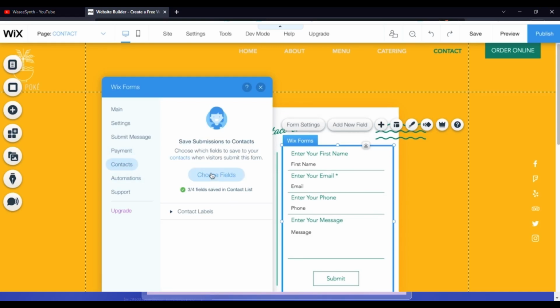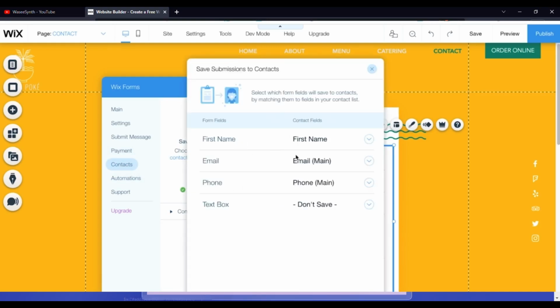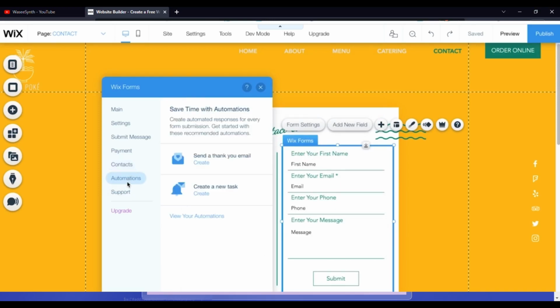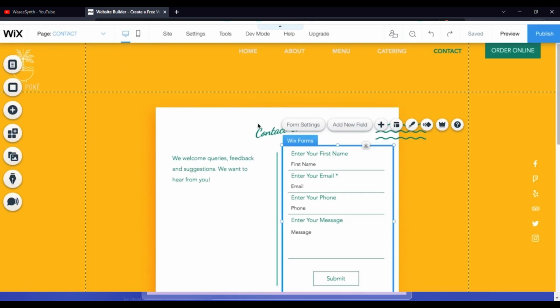Now in the contact, we can choose which field to save to your contacts when visitors submit their form. Let's take a look at it. Click on choose fields. Here we have the form's fields. The form fields must be matched to contact fields. You can see the first name is matched right here. Email is matched to email. Now let's take a quick look at the next option. Click on automations. What happens here is we can create emails to send out to the visitors after they submit the form. You can create a thank you email by clicking on create. Okay, we're done here. I'm going to close it.